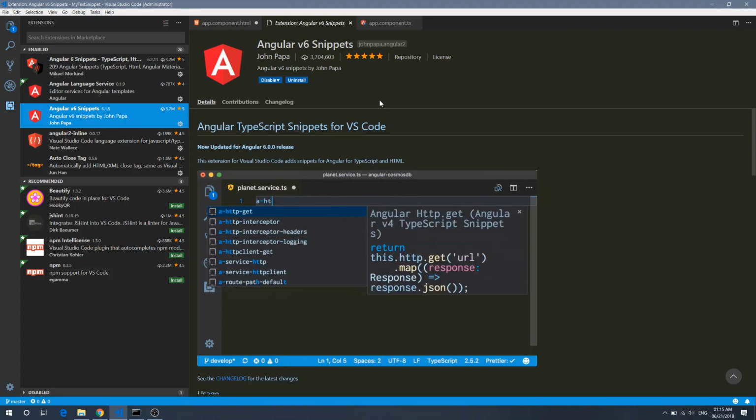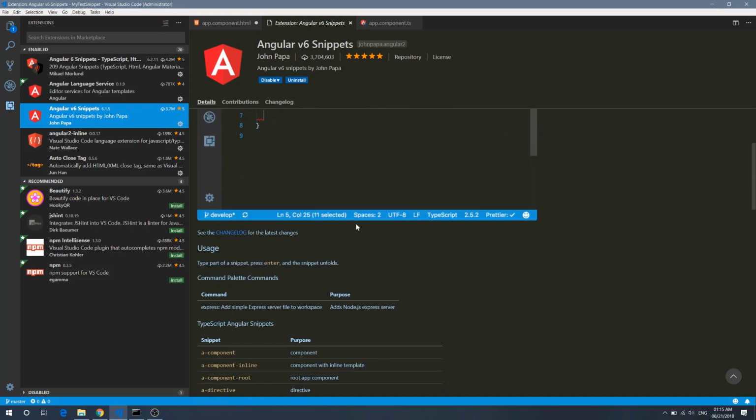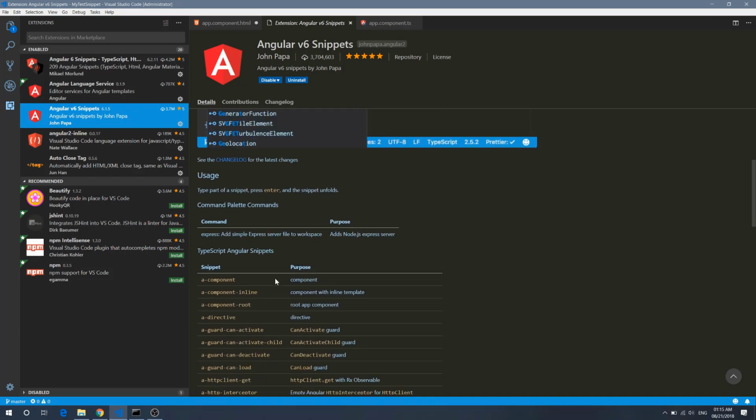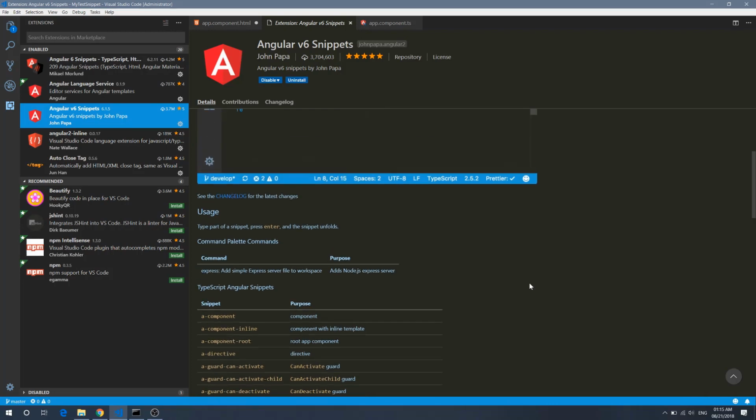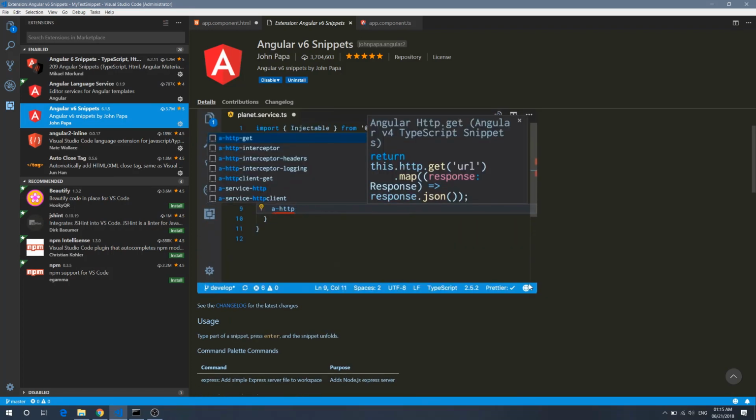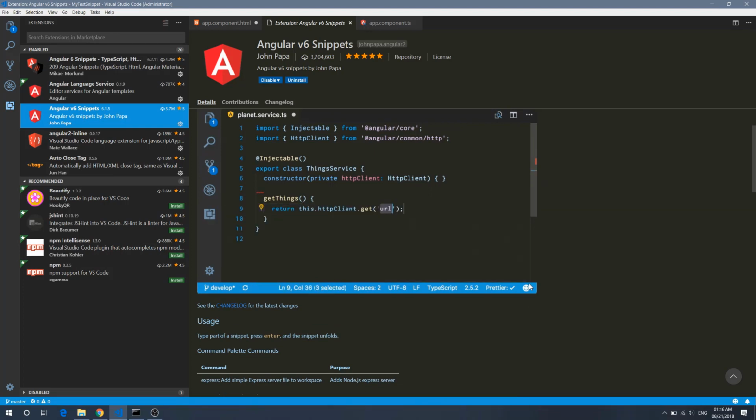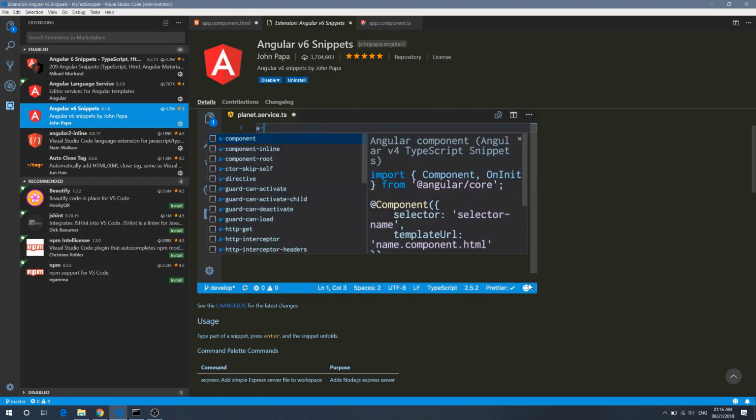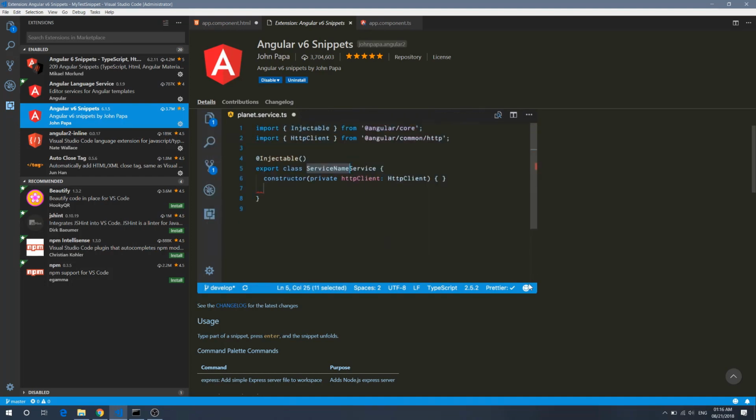So this is one snippet, and there is another snippet which I quite like, from John Papa. Here you can see there are tons of functionality, mostly on the TypeScript side, where you can write the components. It will create a component. For example, if I write a dash component, this will create the plain code for me, and it will help me get things done better. So let's go through it, and let me demo some of the things.